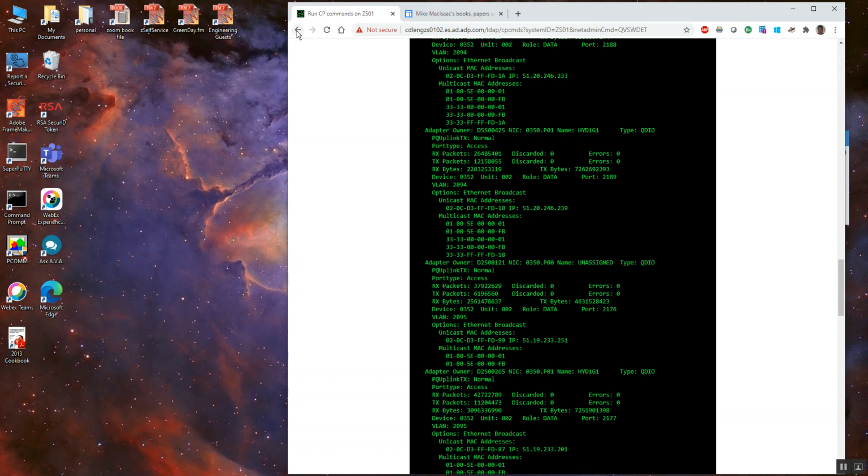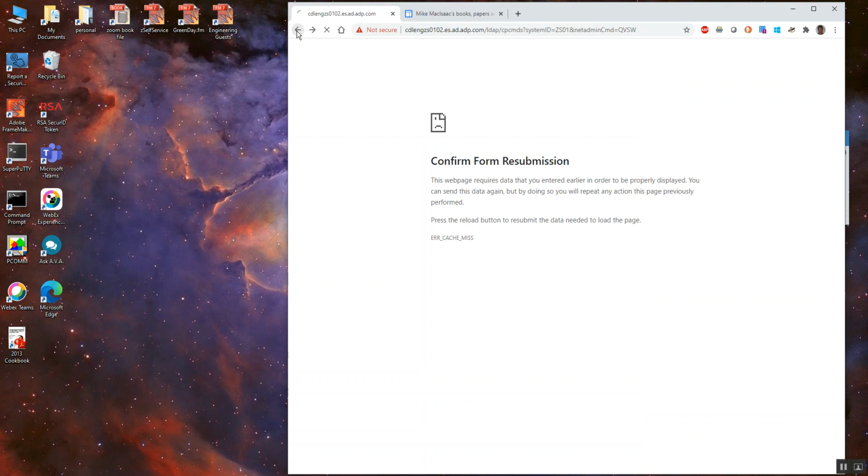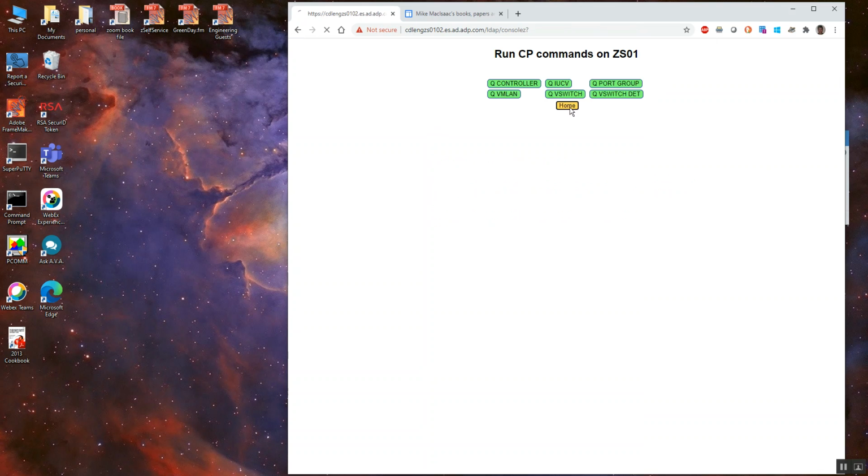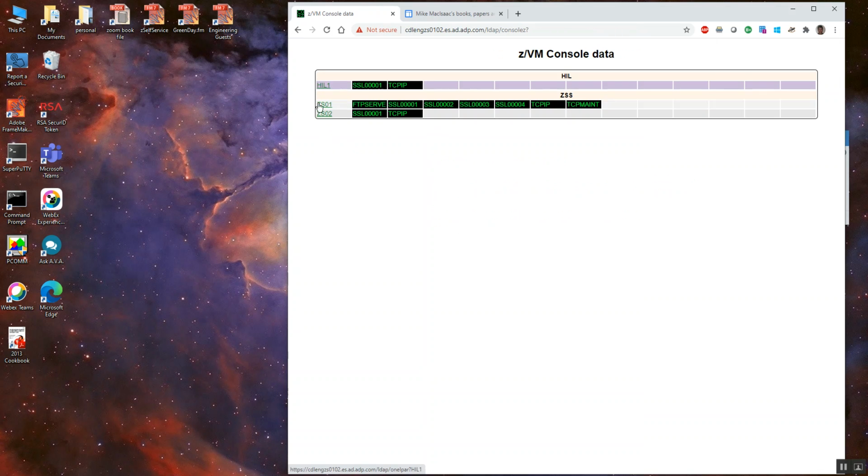And again, let me go home. Again, you can hop around to multiple LPARs. We've authenticated once. I should have shown myself authenticating, but I was challenged the first time I went in here, and I had to supply my LDAP credentials.